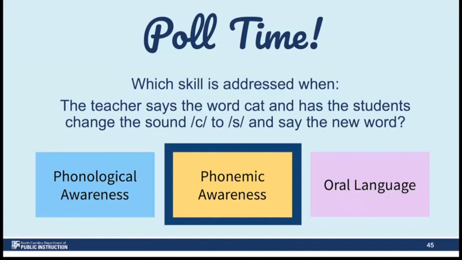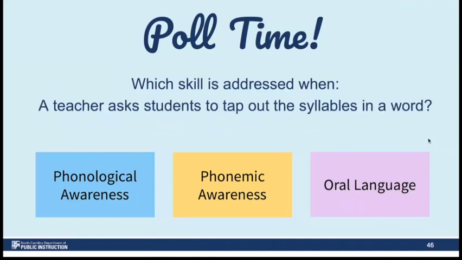Very good. How did we do on our poll? Not bad, not bad. So everybody thought phonemic awareness, and then we had a couple thinking of that phonological awareness. And technically, you could say, because phonemic awareness is part of phonological awareness, you could argue that point. But we were really looking at that very specific skill, so we'll go with phonemic awareness.